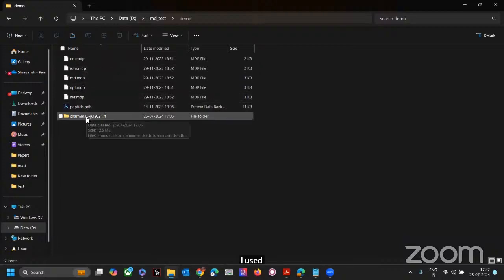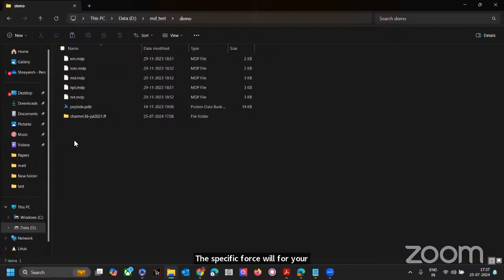Then we also have a force field file. This is not required unless you want to use a specific force field for your simulation, because GROMACS itself has some predefined, pre-integrated force fields in the tool. But we can also use our own force field file.